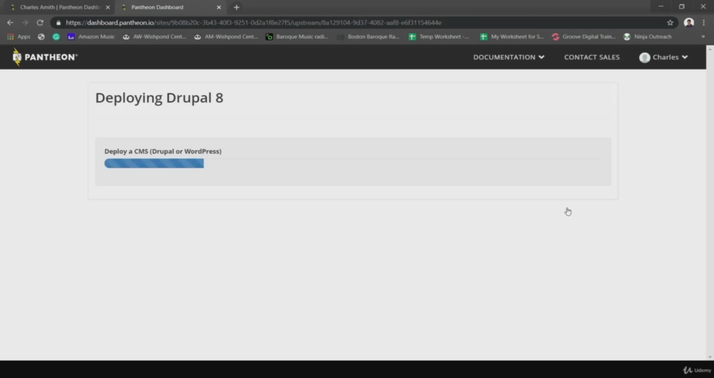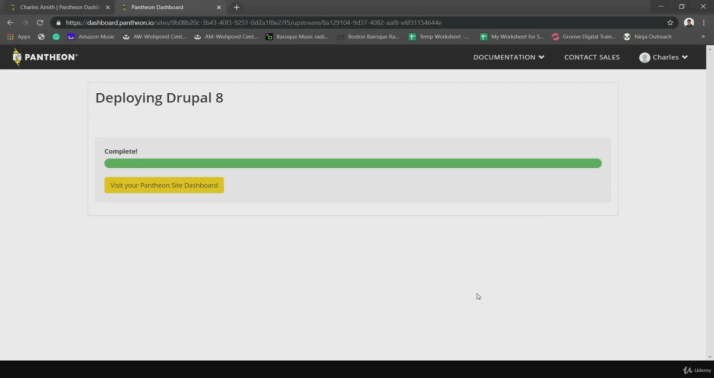And then it's going to go through the process of setting it up. I just unpaused my recorder. The process roughly took about 3 minutes. So now I'm going to click on this to visit my Pantheon site dashboard.